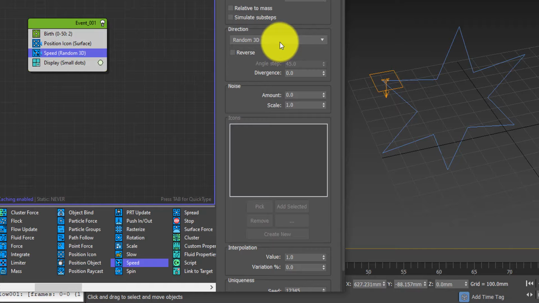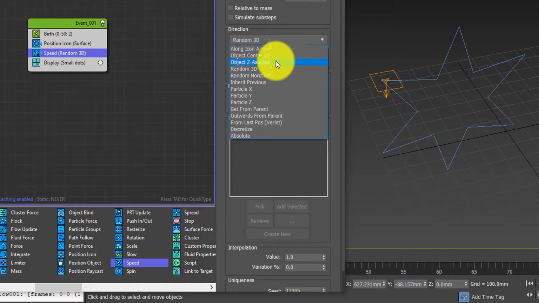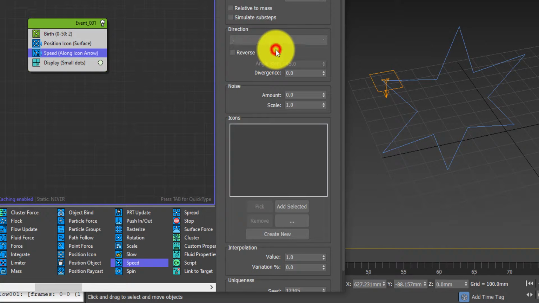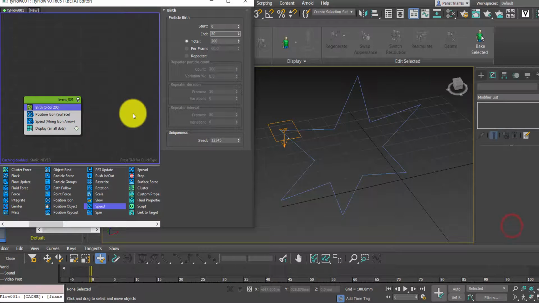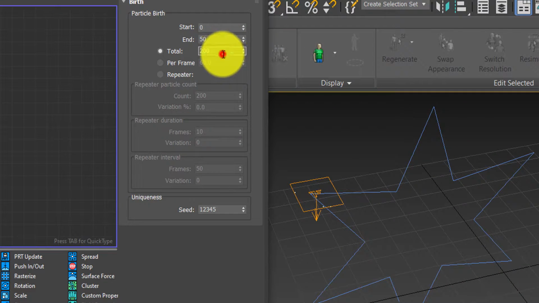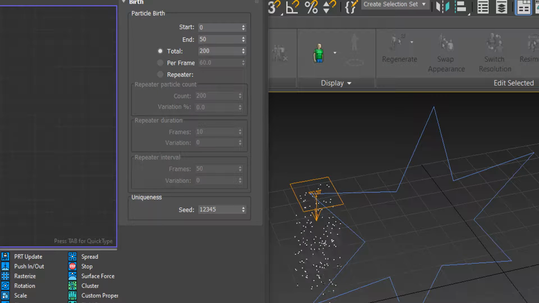And for the speed, we're going to choose a long icon arrow, which is this one here. So we go pick and we'll select our icon arrow. What I've just done here as well is made this total 200 particles per keyframe. That just works a little better in terms of the amount of particles coming out.